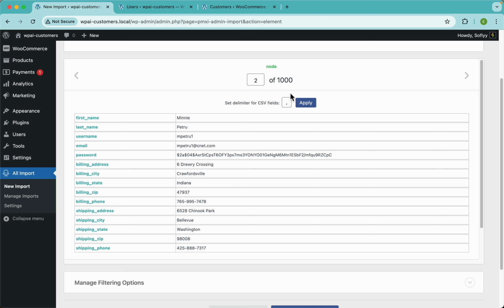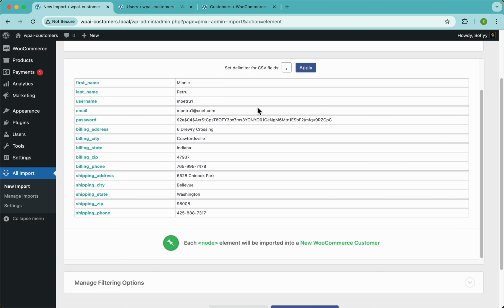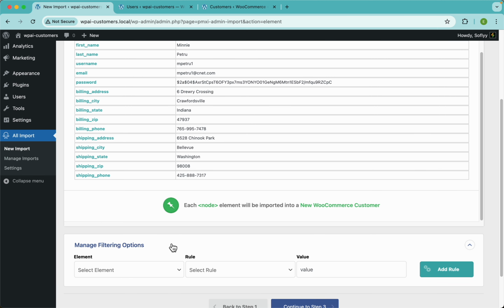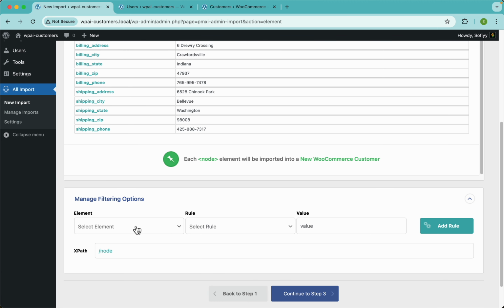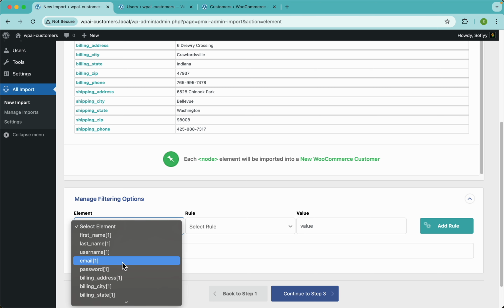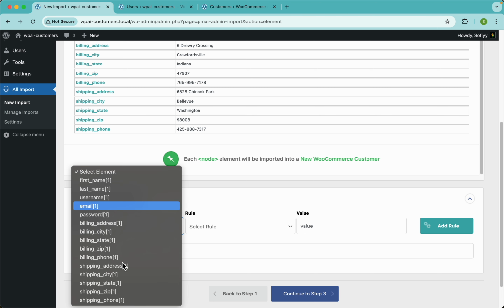Right now, guys, say you don't want to import all of these 1,000 customers, right? Maybe you only want to import some of them. You can decide which one of them you want to import. So to give you an example, let's say that you only want to import the customers that are from the state of New York, right?